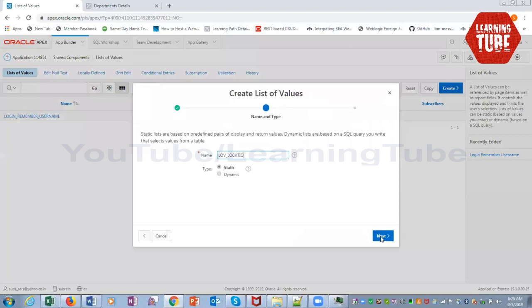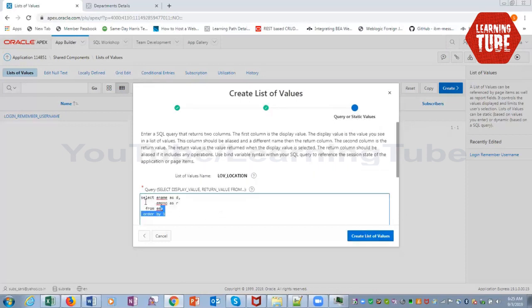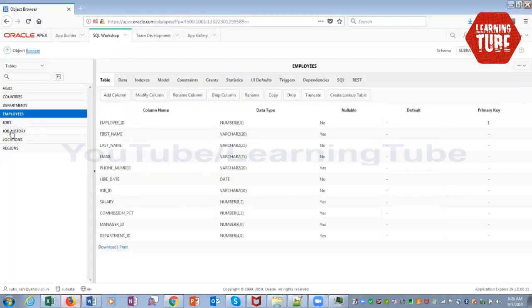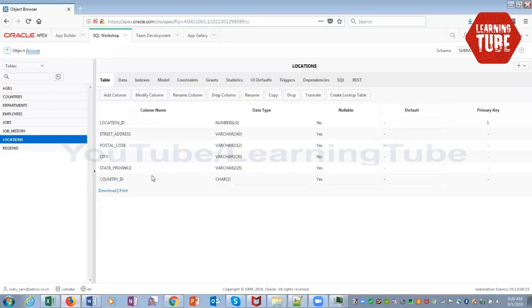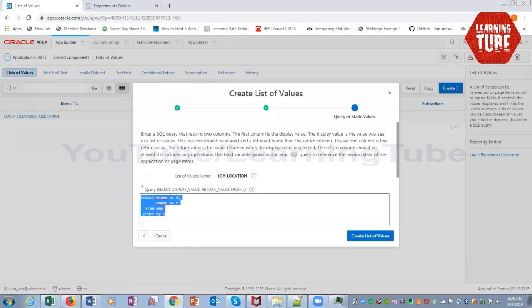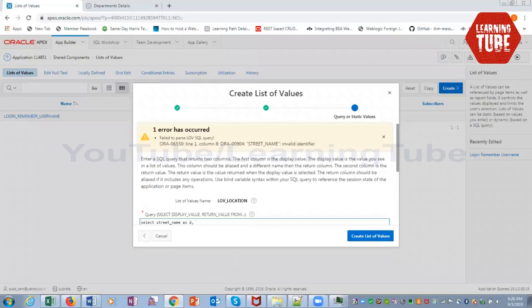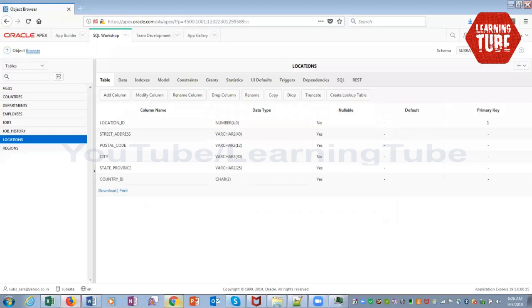static. So let's make it dynamic. So let's go to the locations table. Let's select street name. Street name as display, and location ID as return type from locations. Okay. Create a list of values. Street address.